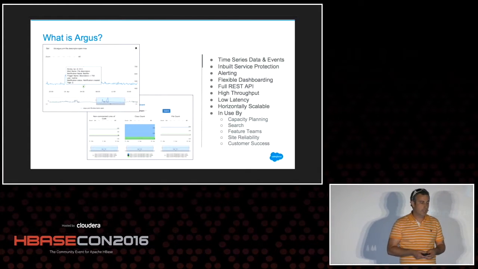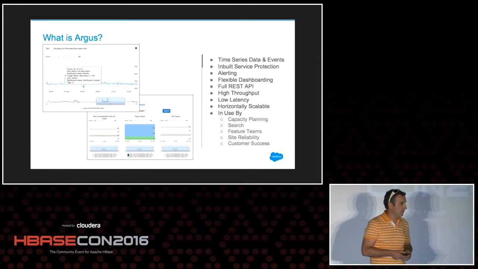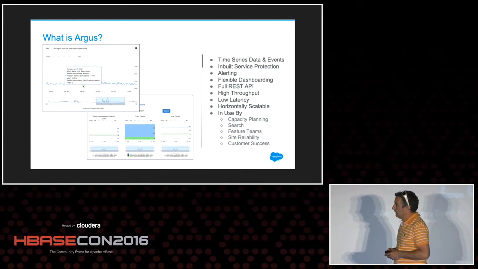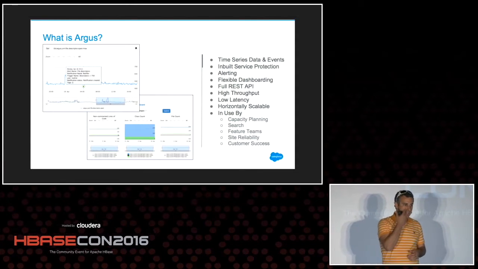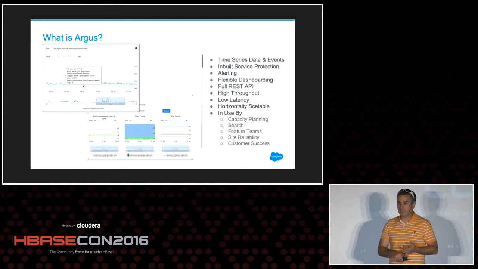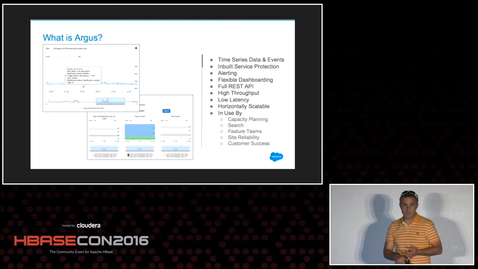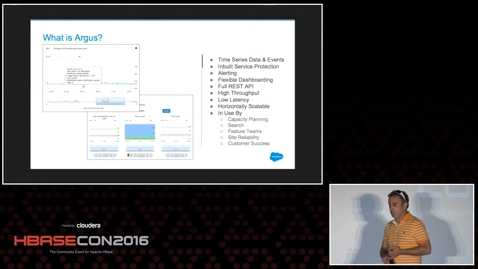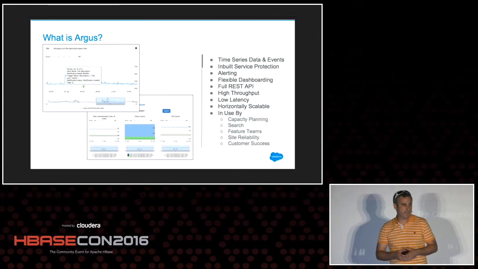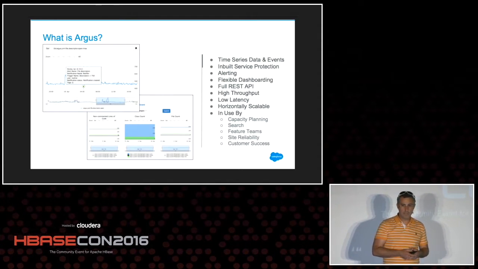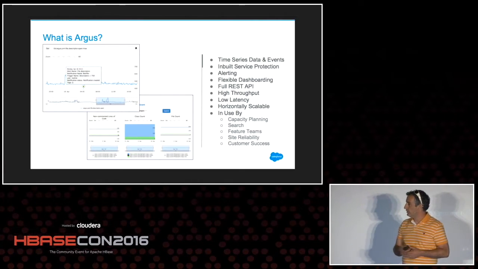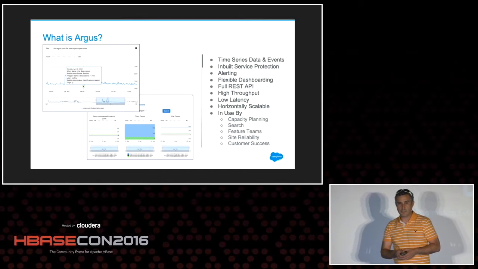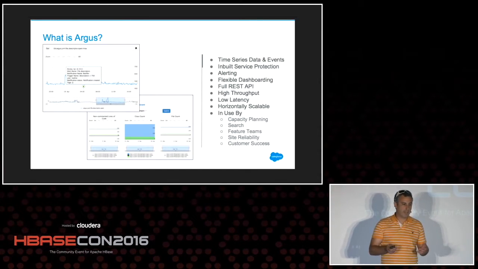We have inbuilt service protection. So at Salesforce, one of our core tenets is multi-tenancy. And so Argus is a multi-tenant system, and being that it is, we actually have a mechanism by which you can apply policies to the usage of Argus based on either a single user or a group of users that restrict or enforce policies about how that user interacts with Argus. So if you wanted to restrict a group of users from, say, site reliability from pushing only a certain amount of time series data points per hour or per minute, you can do that. So some of the things that you can protect against is the rate of ingest for data, the number of alerts that are scheduled and executed per unit time, things of that nature.